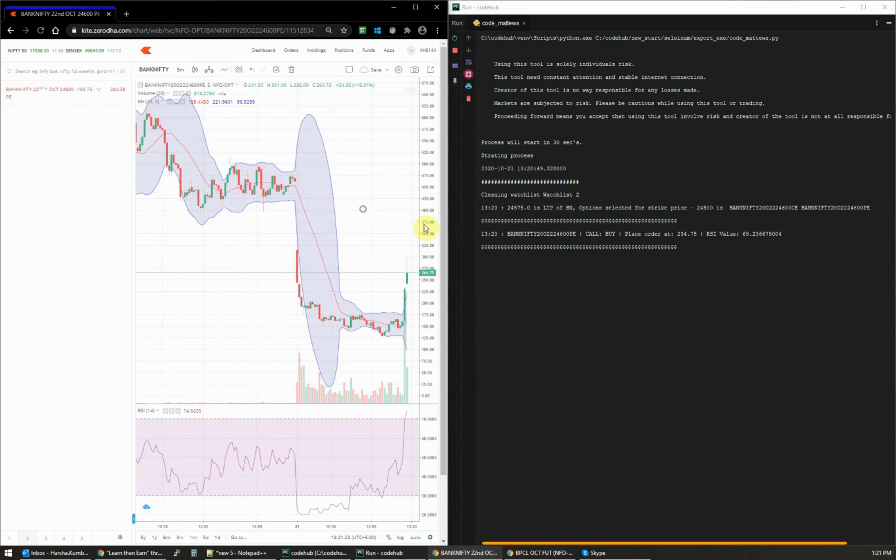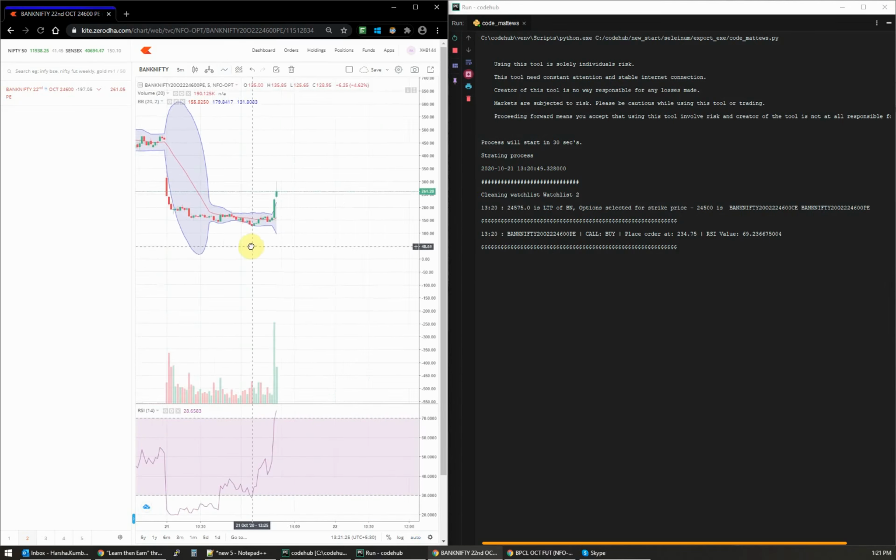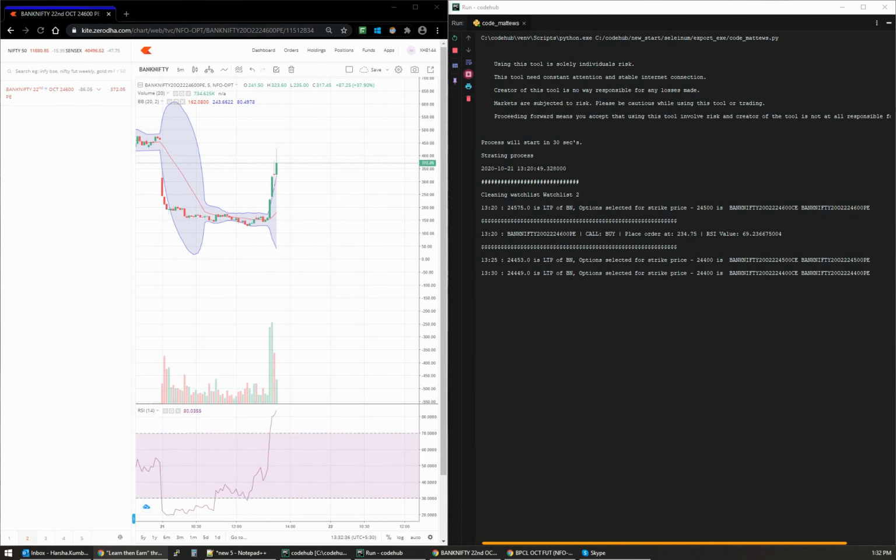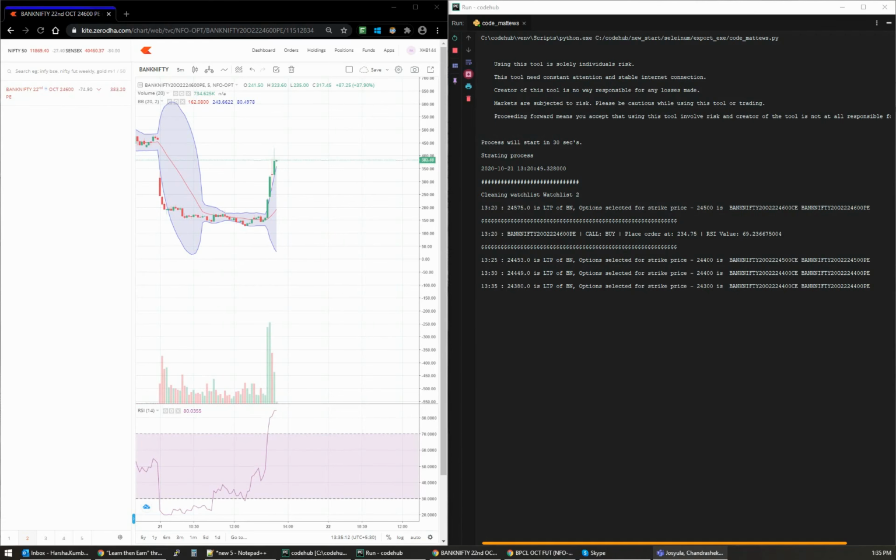I am applying our strategy setup to the PE chart. The PE which we got selected is the 24,600 PE. So if you see, this candle broke out of the upper Bollinger Band, and I am fast forwarding to see when the exit criteria is also met.